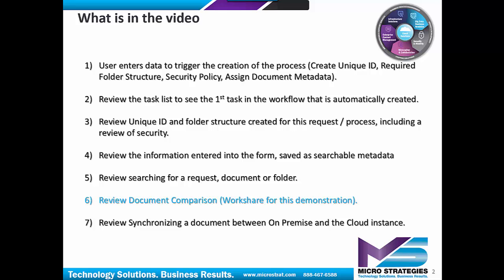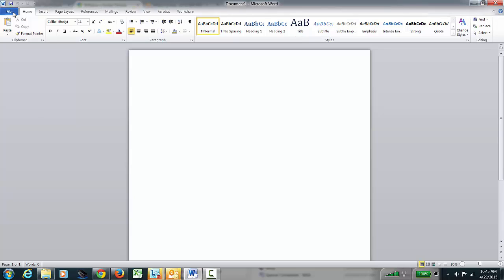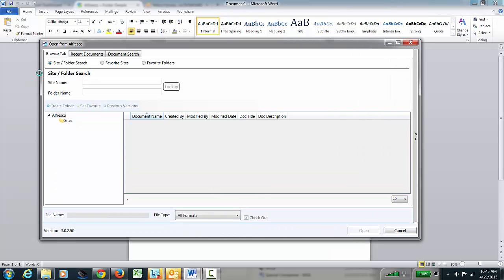Now, let's talk a little bit about comparisons. In this example, we're using Word, but what I'm showing you from an Office integration perspective will work with Word, Excel, PowerPoint, as well as Adobe. So here I am, open from Word.